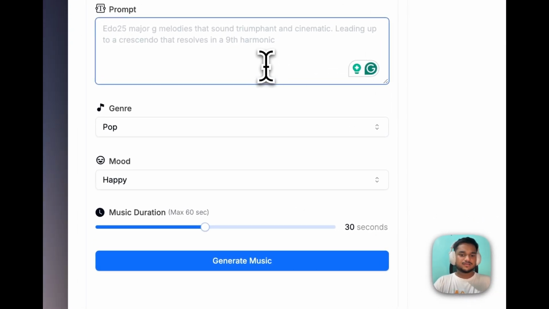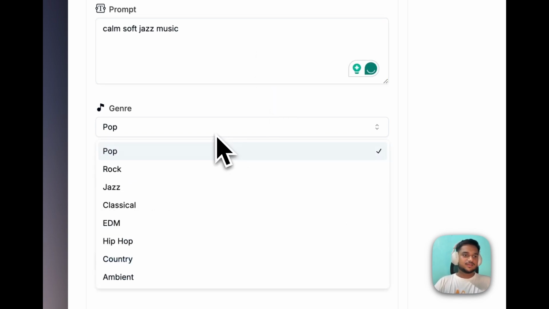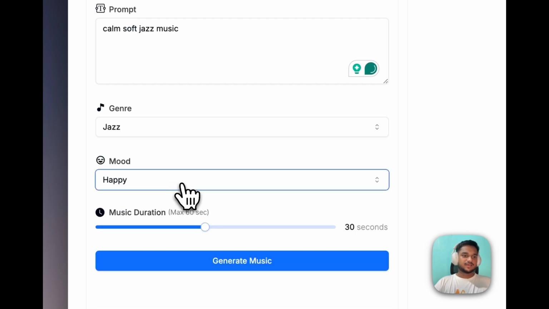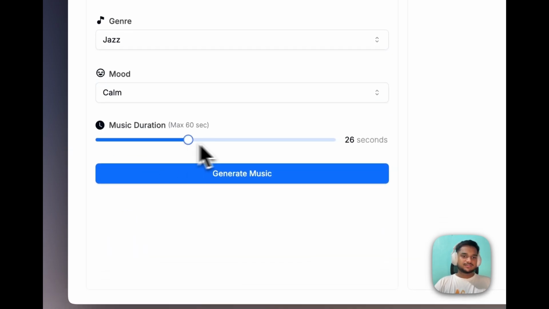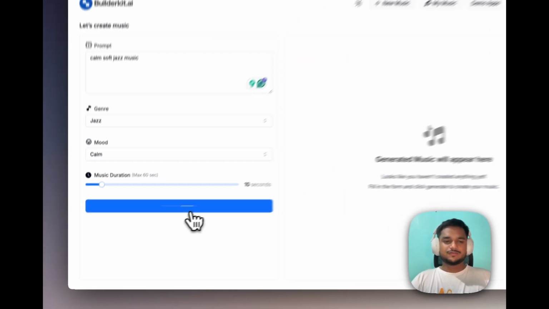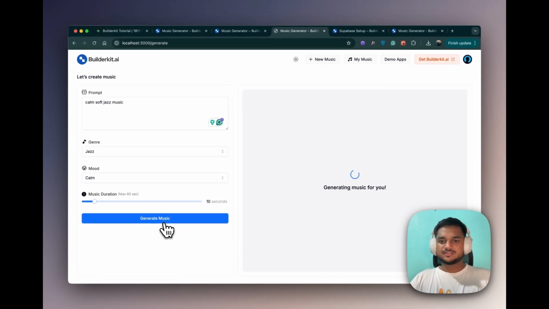Let's give some kind of prompt like peaceful, calm, soft jazz music. I don't have much idea about music, so I am just giving random jargon. I'll select jazz, happy mood, calm, and let's keep it 10 seconds so we get the response faster. I'll hit generate. It will take a few seconds, and you can see the generation has started, and then we will get the response from Replicate through the webhook URL, as I have explained earlier.